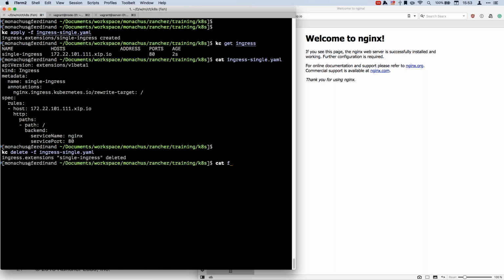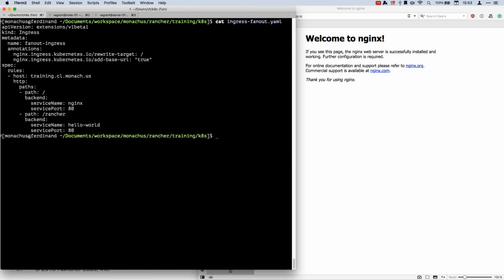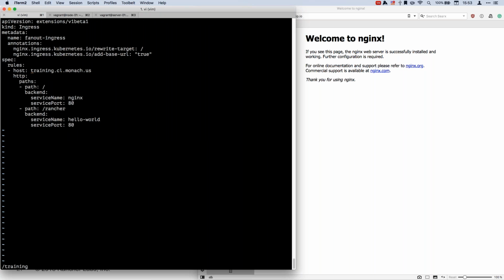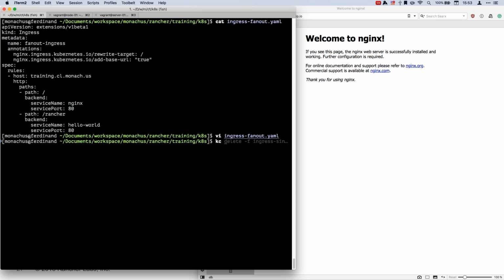However, let's talk about a more advanced example. This is called a fan out. A fan out is a fancy way of saying direct different paths to different services. Change that again. And you see here, we're going to direct slash to the Nginx service, and we're going to direct slash rancher to the hello world service. Those of you who have been paying attention probably have already figured out that there is no hello world service. So what do you think is going to happen?